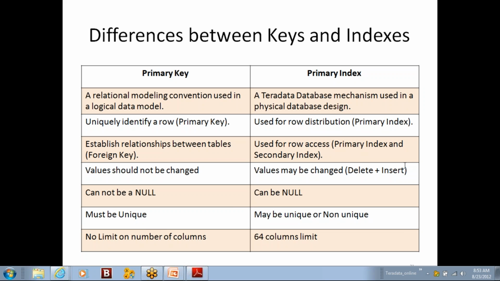Here is a question: is there any difference between primary index, unique primary index and unique index? When I say primary index, it could be a non-unique primary index also. When I say unique primary index, it is always unique, and a unique index can be a unique secondary index also.